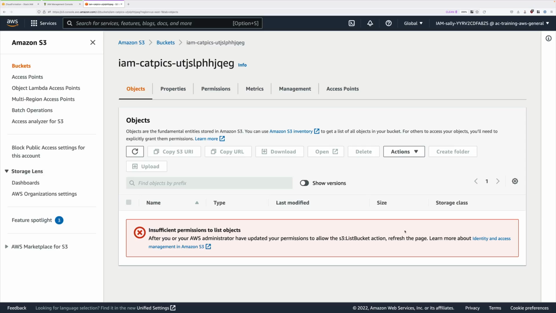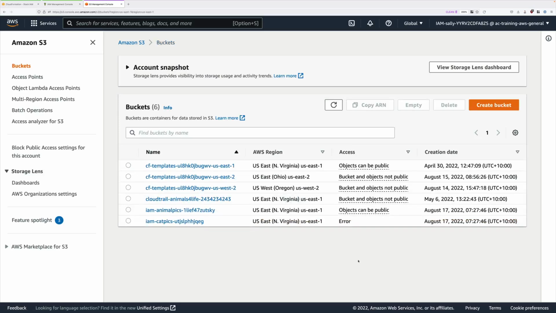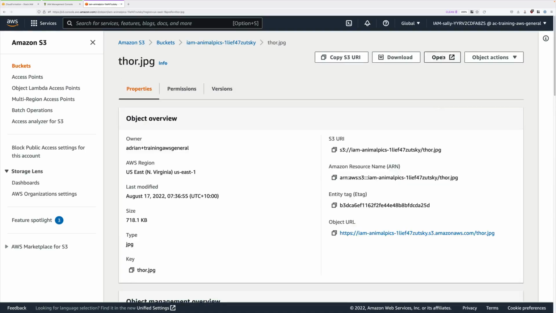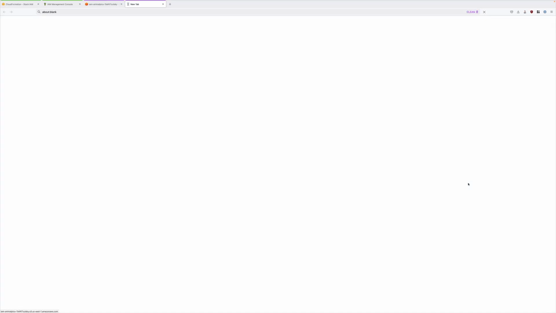What you will be able to do though, if you go back to the S3 console and go in Animal Pics, you'll be able to open this object. So if I click on this object and go to Open, you'll be able to see Thor, and Thor is a stand-in for Merlin, and Thor definitely approves of your growing AWS skills.